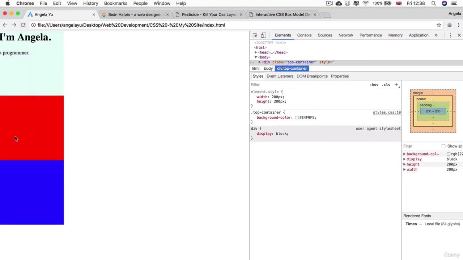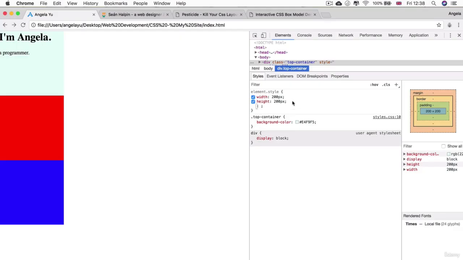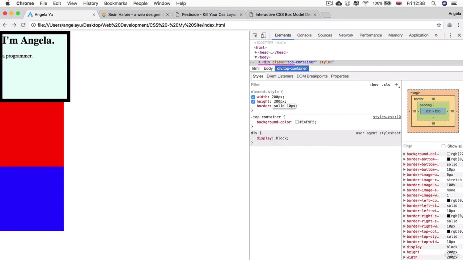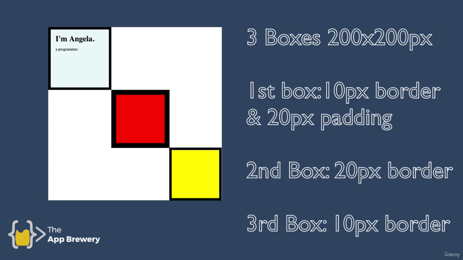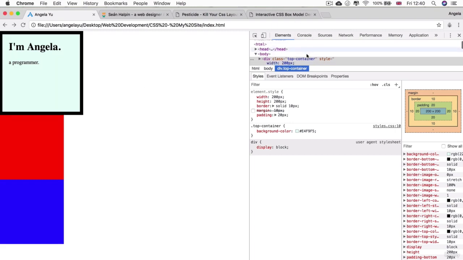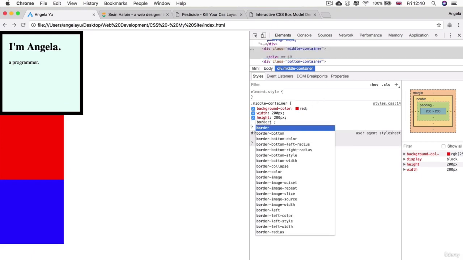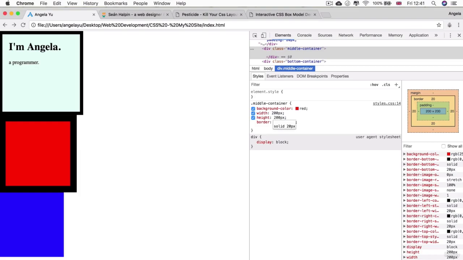So we now have 3 squares, but we need the first one to have a 10 pixel border. So border, solid, and let's give it 20 pixels of padding around all 4 edges. All right, so on to the next part. Our middle box is red and it has a 20 pixel solid border. So let's go ahead and select the middle container, and we're going to give it a border that is going to be solid and 20 pixels all around.